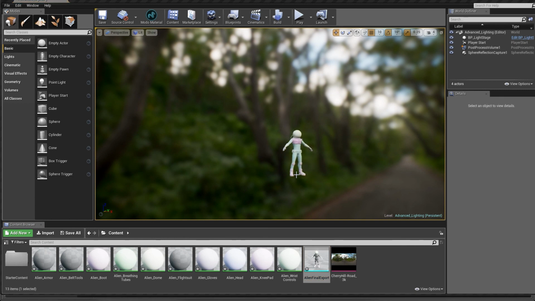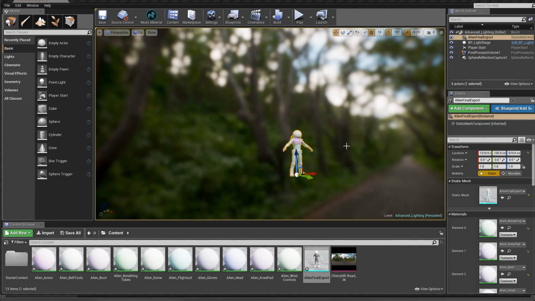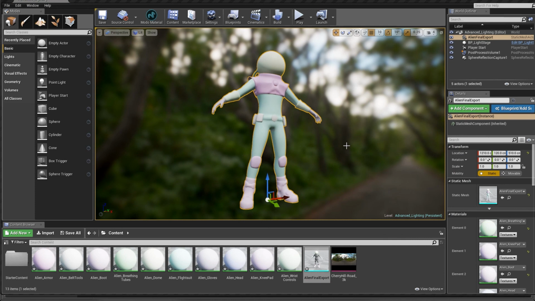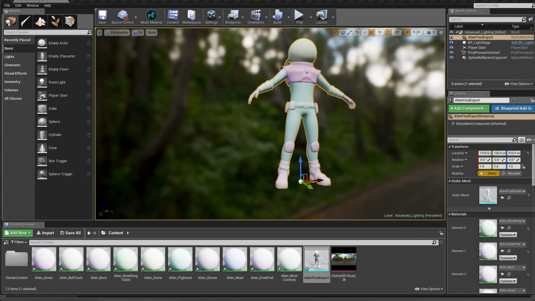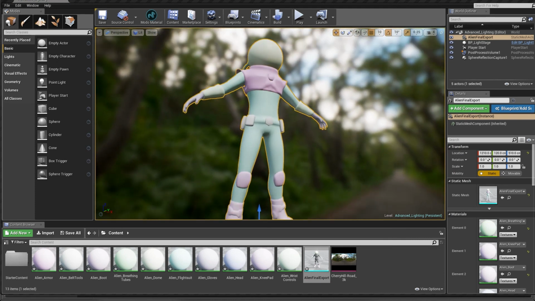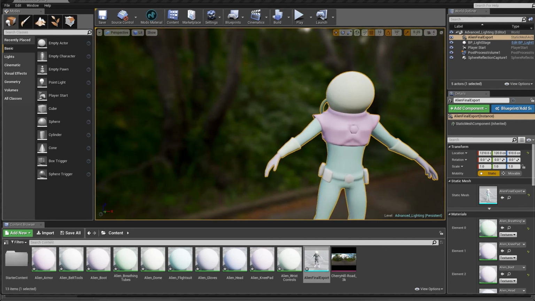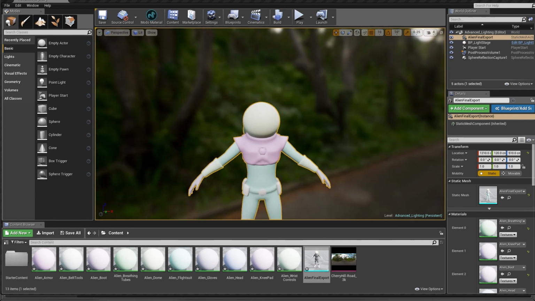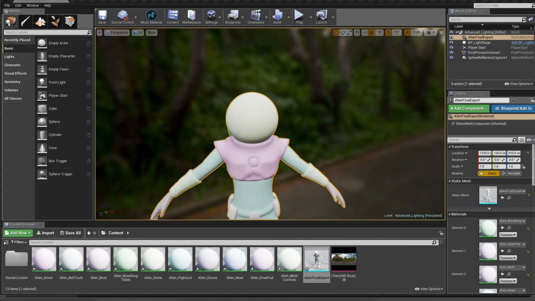So I can click and drag that and hit F in Unreal to zoom in on that guy a little bit. And you can see it doesn't have any materials. So the way that we get the materials on here now so that it looks like what's going on in Modo, we're going to use the Moto Material Importer.